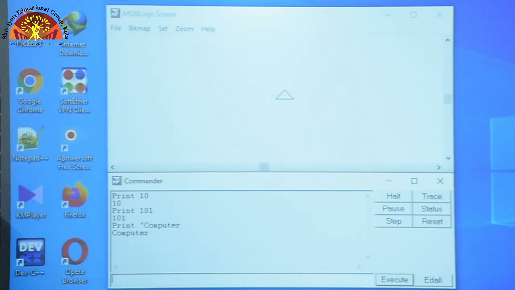Now I take another example: print, double quotation Monday, and press enter. Now you can see the output of this command is Monday, displayed in the recall list box.